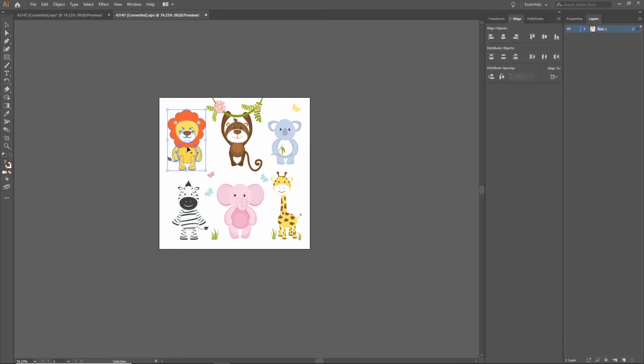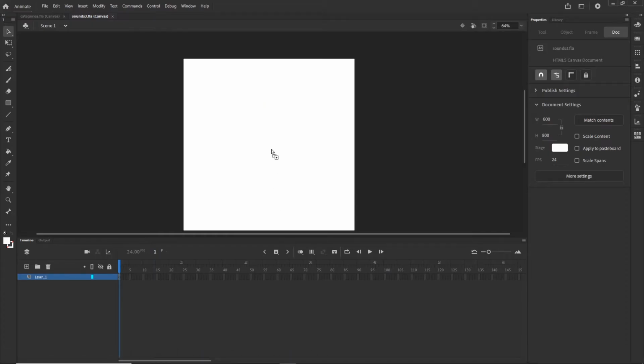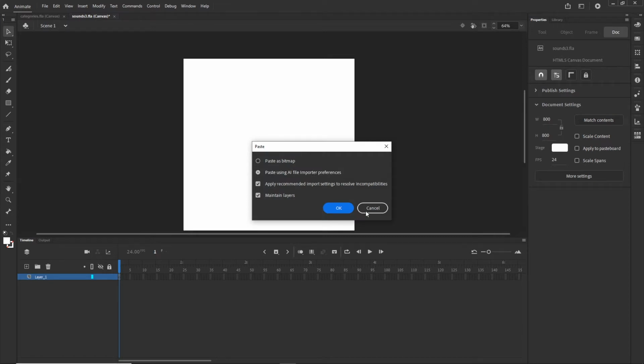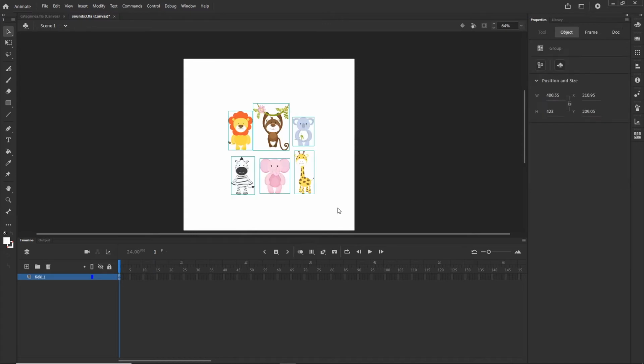So I will one by one click on them like so to select them. And I do not want to select everything like so because there is this grass and butterflies, and I do not want to have them. So I want to have only these animals like so. Okay, and I will just drag them to the Adobe Animate. This can take a few seconds, but a window like this should pop up, and I would like to paste using the file import preferences. So don't change anything, just click OK.